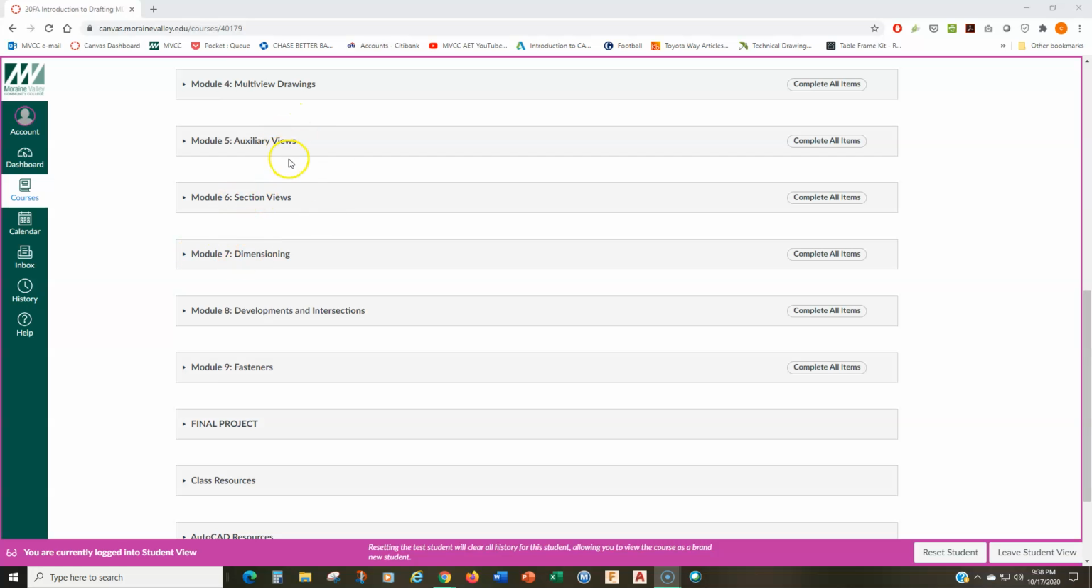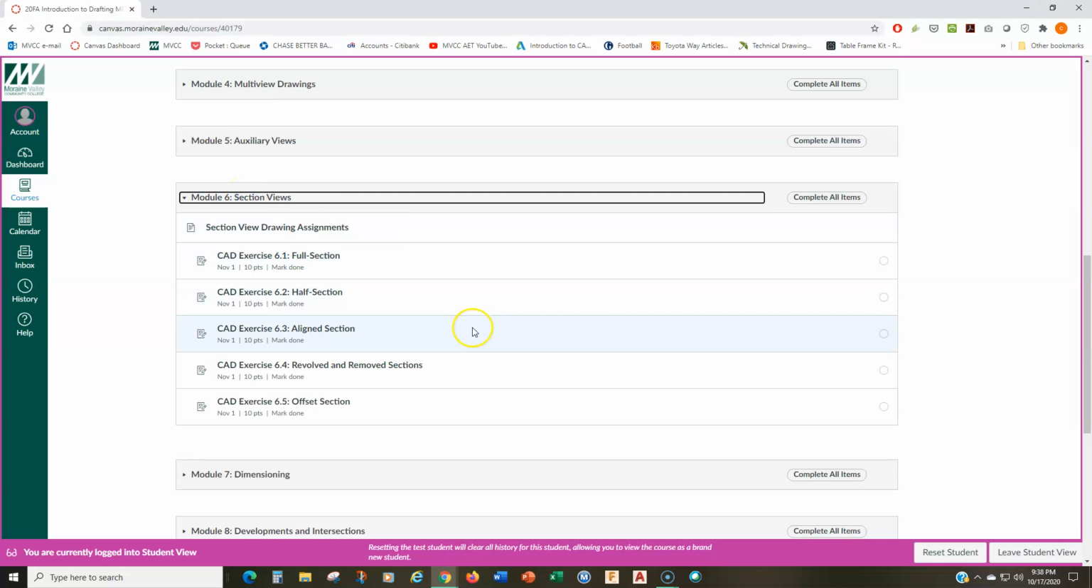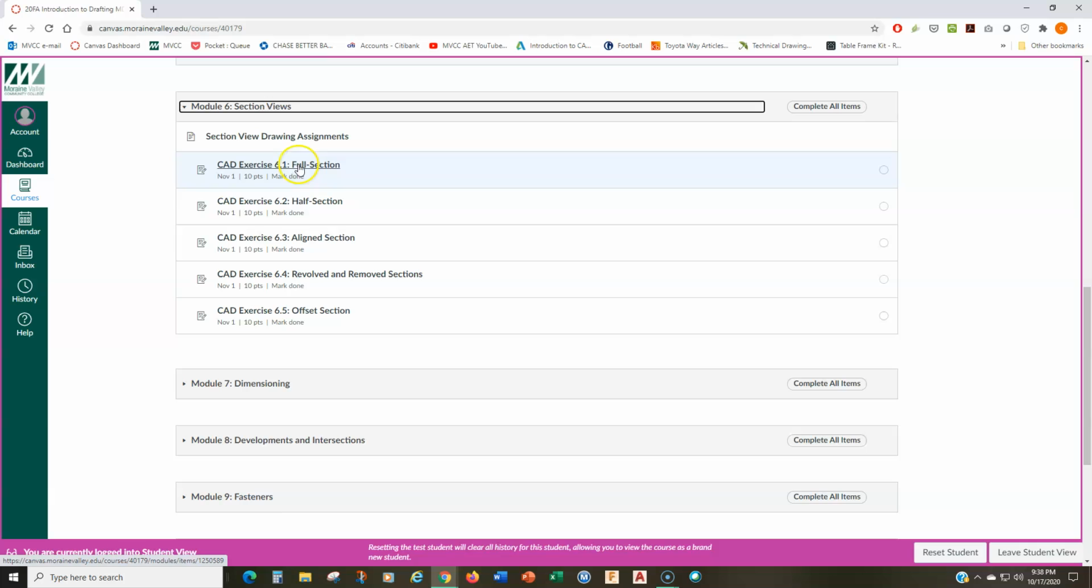Okay, so I have here our Canvas page, so let's go into Module 6 and have a look at this. You're going to be working on 5 drawings: Exercise 6.1, 6.2, 6.3, 6.4, and 6.5. Each one of these drawings is going to cover a different aspect of section views, and you can kind of see these from the titles.